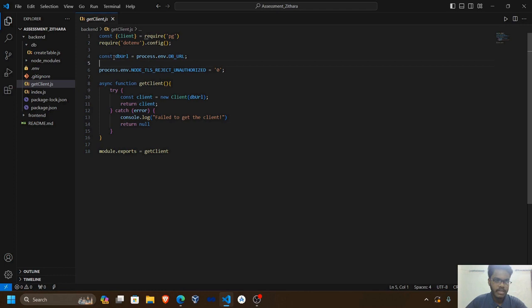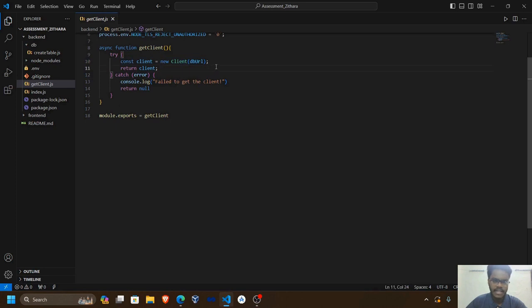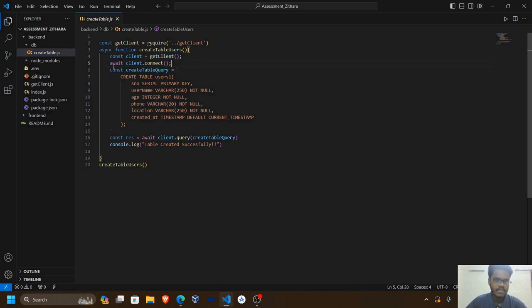Now, the database URL is present in the .env file, and we acquire it using process.env.DB_URL, and then we initialize the client and return the client. Once we get the client, we connect to the database. The reason it is await is that it's an asynchronous call. This is the create table query according to the problem description that they have given, and we finally log that the table was created successfully once the table is created.